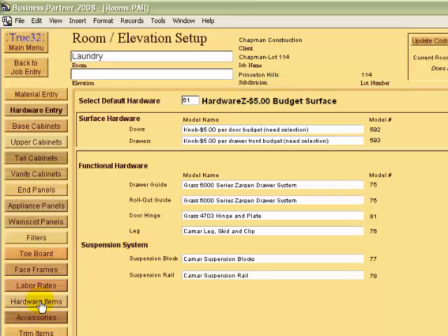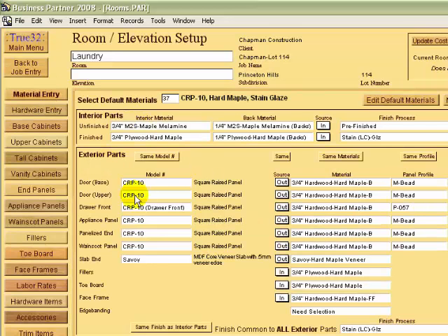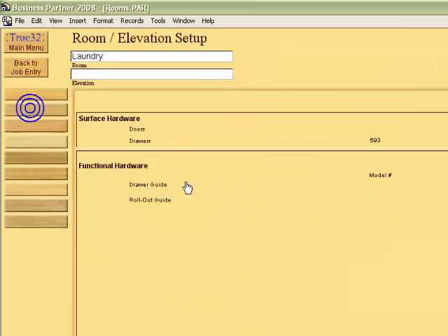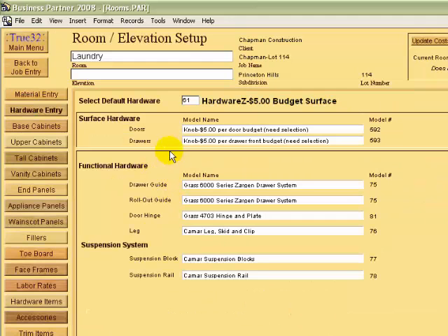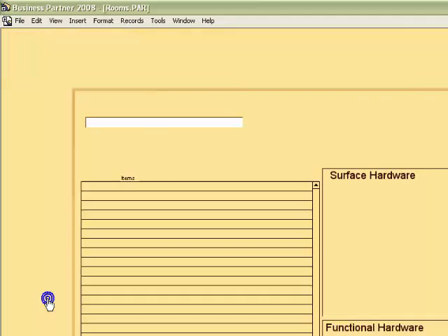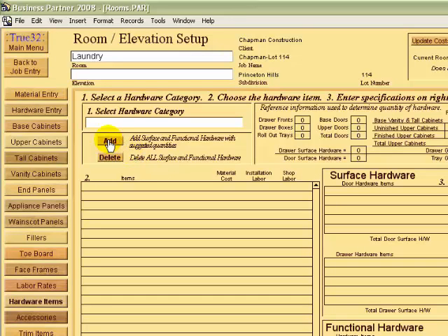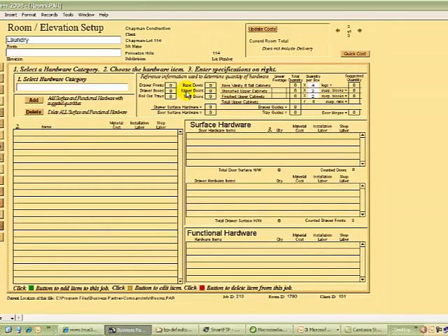These are the defaults, but nothing's actually been added to the job yet. You're making your hardware entry just as you do up here on the material entry. You're making your selections, but nothing's actually been added to the job until we come down to the hardware button and actually choose the add button to add them. Since we haven't added any cabinets, you see here we have all zeros in all of the estimated quantities, so obviously nothing would be added.